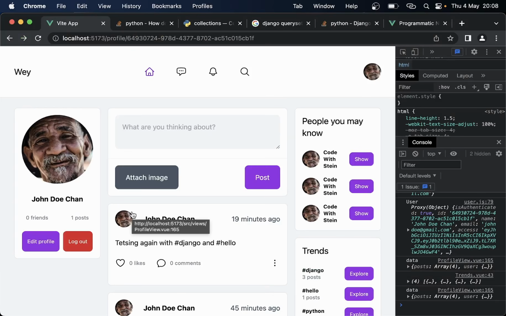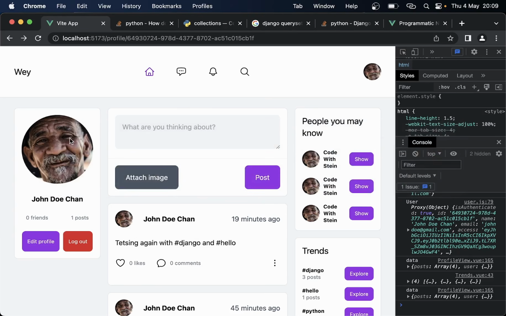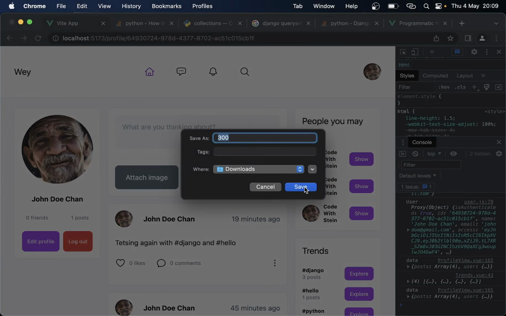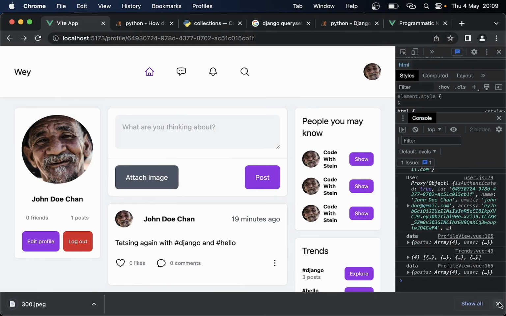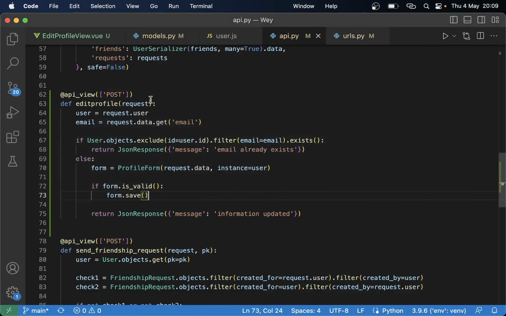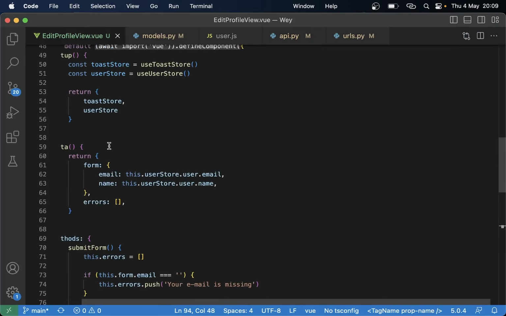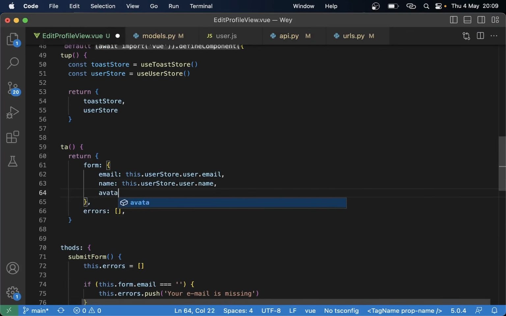So then I need to send the field to the backend as well. So I can try to save this image so that I have one to test with. Save. And then here I need a select image field. So let's go to the edit profile page. And here I can say avatar. This isn't stored any place, so I can save it like this.